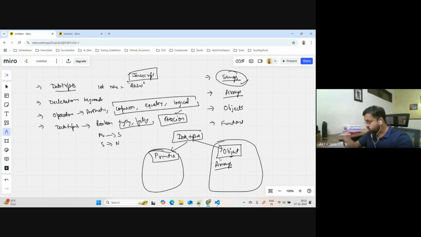I mean, it belongs to this category of data types. It's not a primitive data type. It's an object type. It's an object data type.